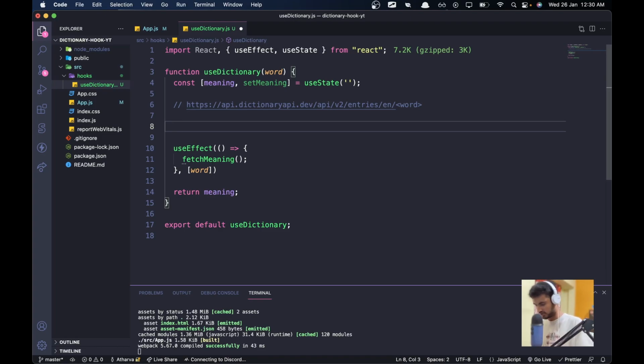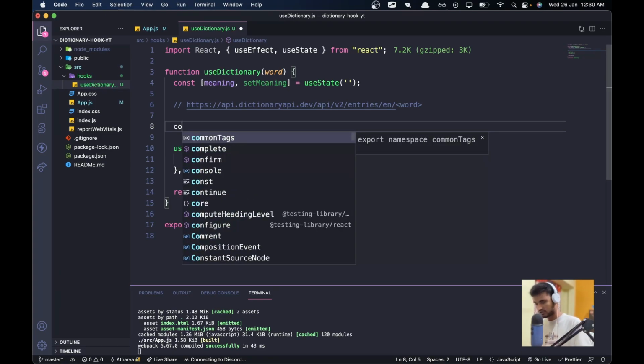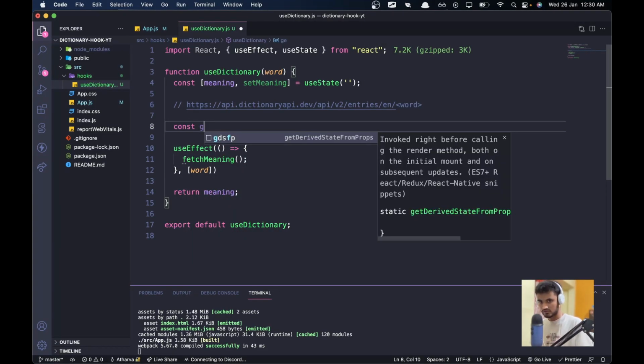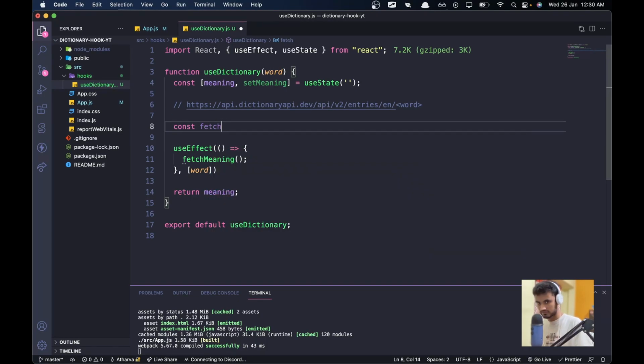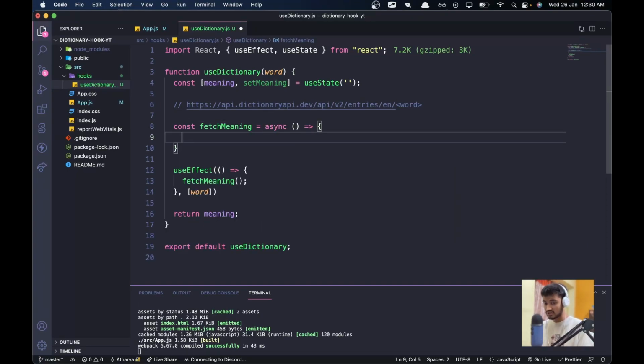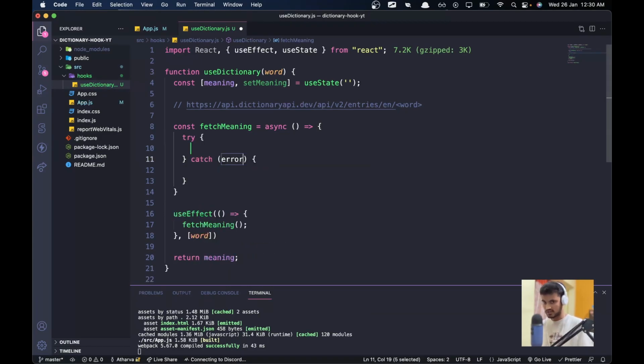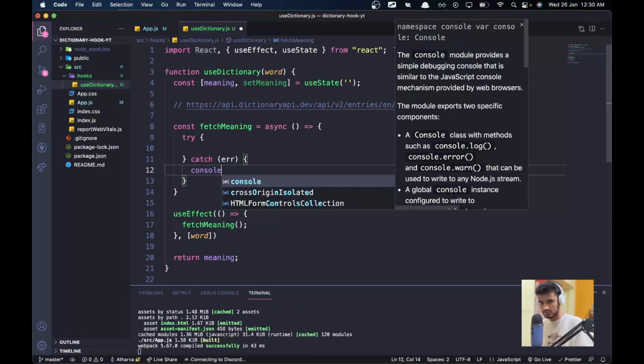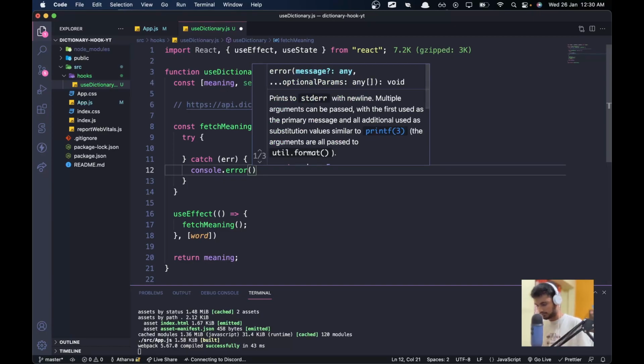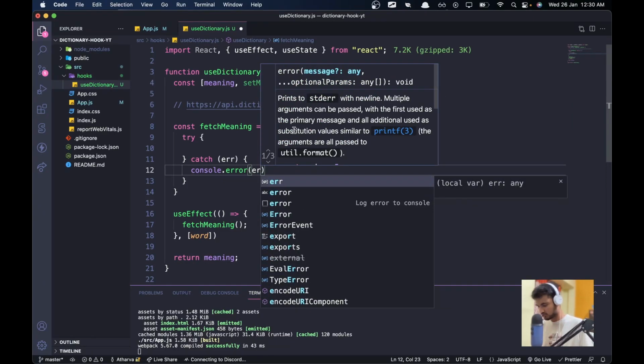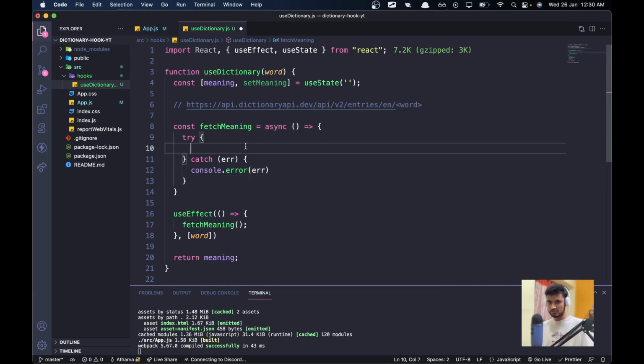I'll go ahead and create a new asynchronous function. So I'll say const fetchMeaning, and this is an asynchronous function. And whenever I'm using an asynchronous function, I always follow try-catch. Whatever it is, I always follow try-catch. So I'll say console.error, and this will just log out the error, and it's always better.